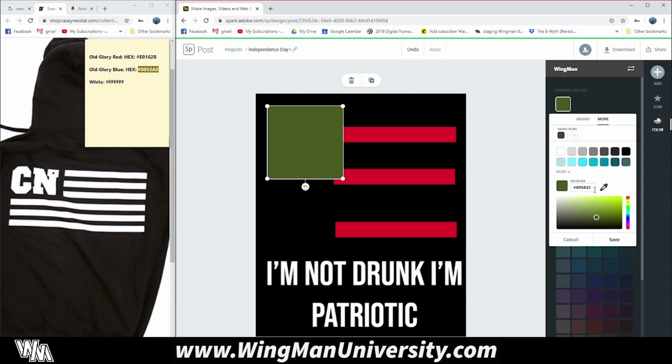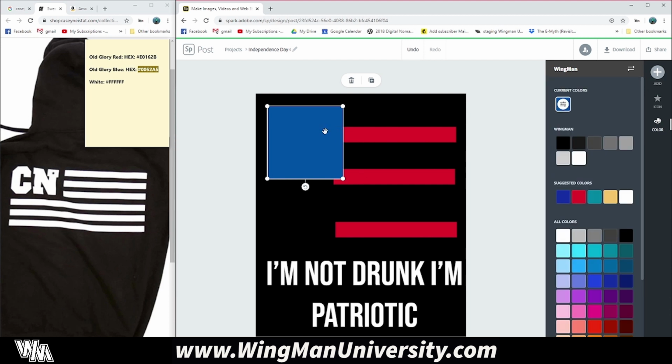So we're going to go to change. We're going to copy and paste this hex code in there. You can see this time only one hashtag. It gave us the exact color we wanted. Hit save, and now we have the American red, white, and blue.